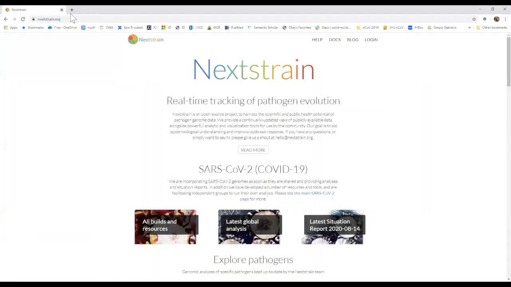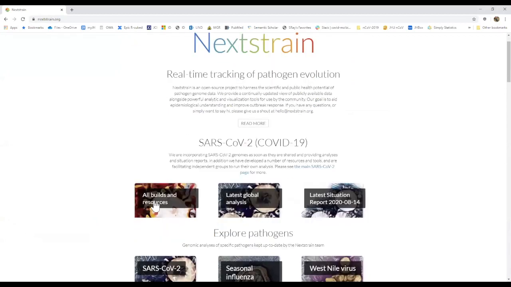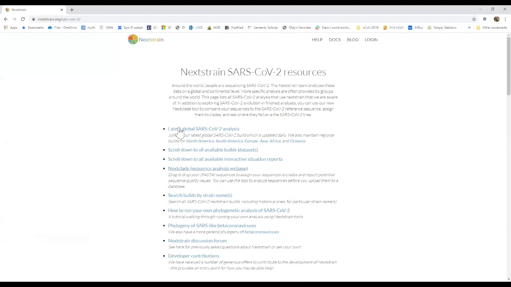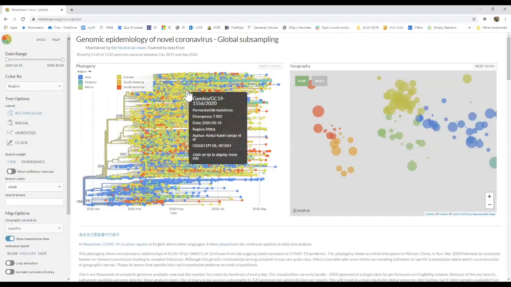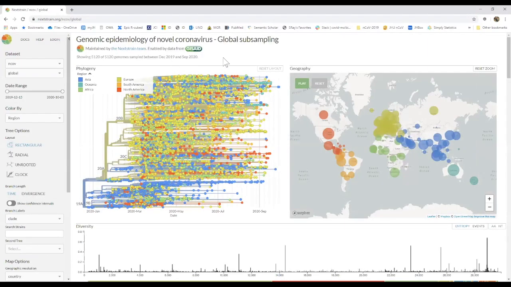Now, if we go to Nextstrain, again, I'm not logged in. This is just a freely available site. And you can look at the resources for SARS-CoV-2. And this is the latest global analysis. As this loads, it's loading a representative sample of the GISAID database, selected to be representative of frequencies around the world.